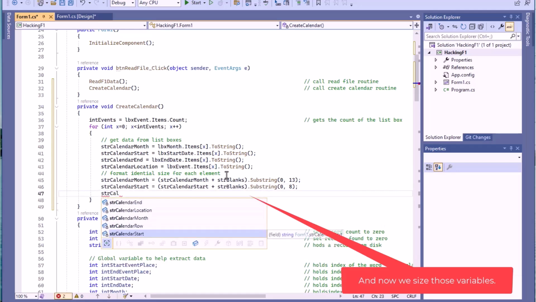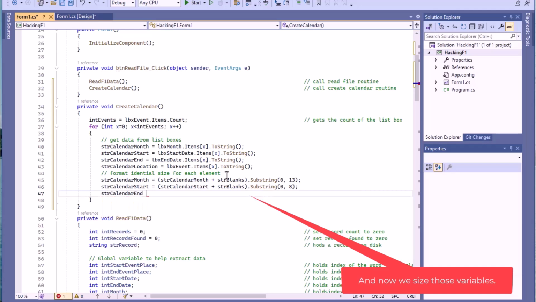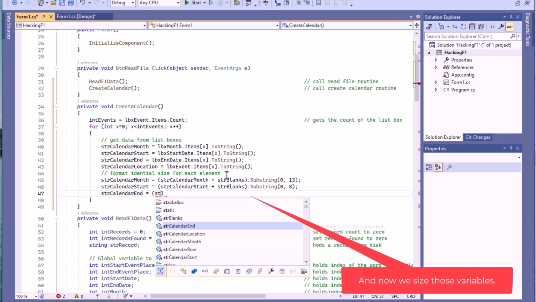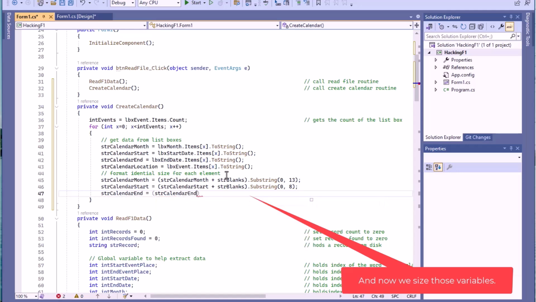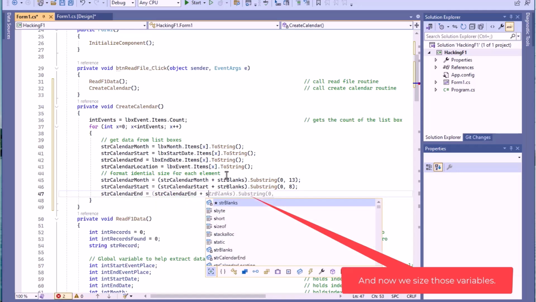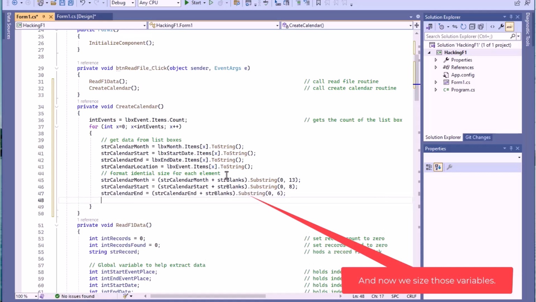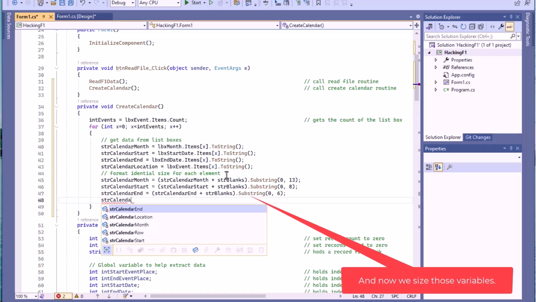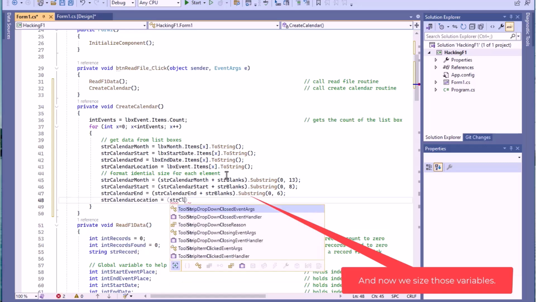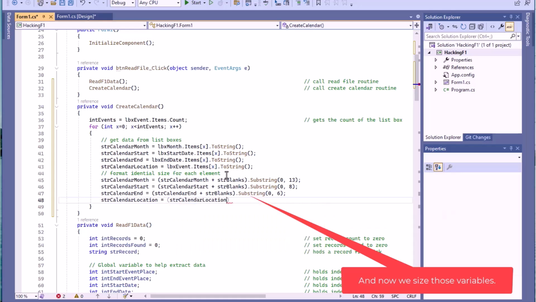str calendar end is equal to str calendar end plus str blanks substring 0, 6. And you can play with these numbers. Str calendar location is equal to str calendar location plus str blank substring 0 for 20. We're going to make it 20 long. So that gives us the pieces for our string.